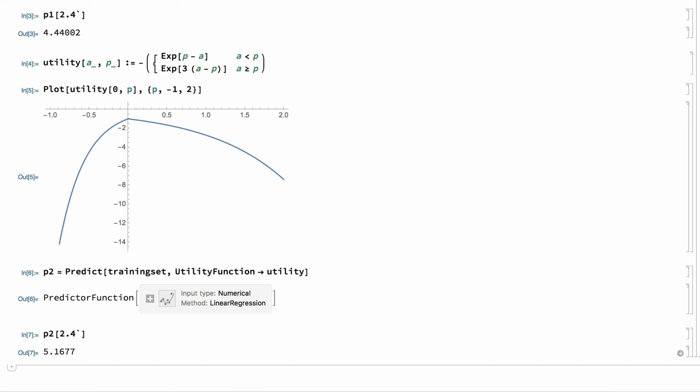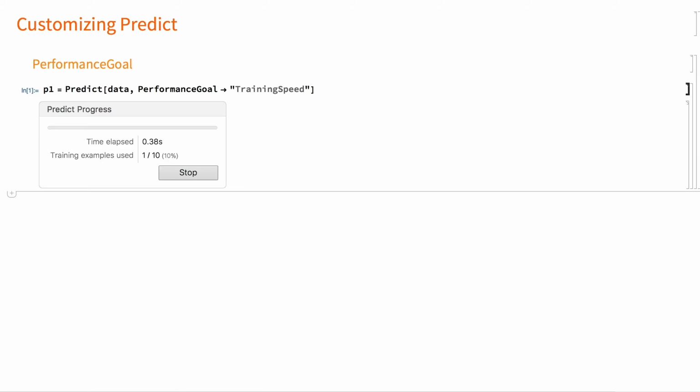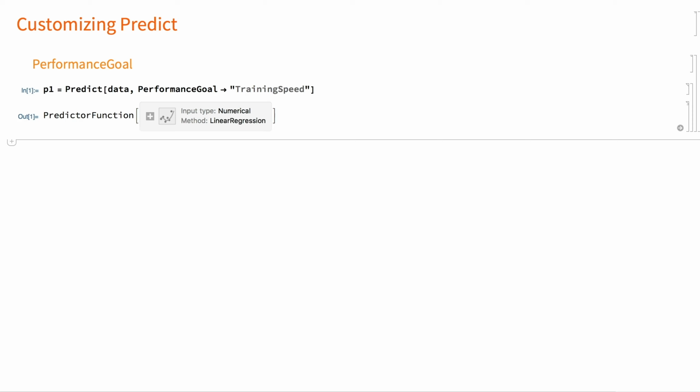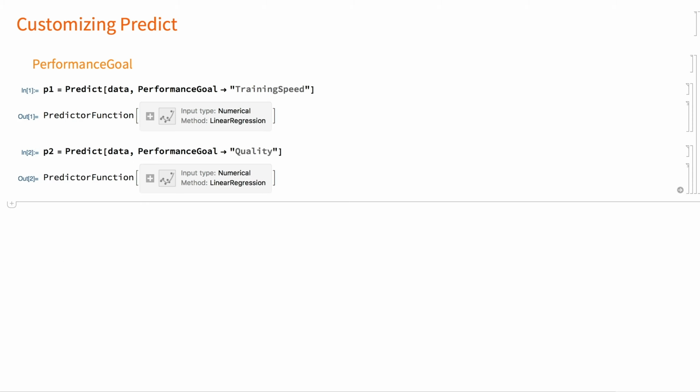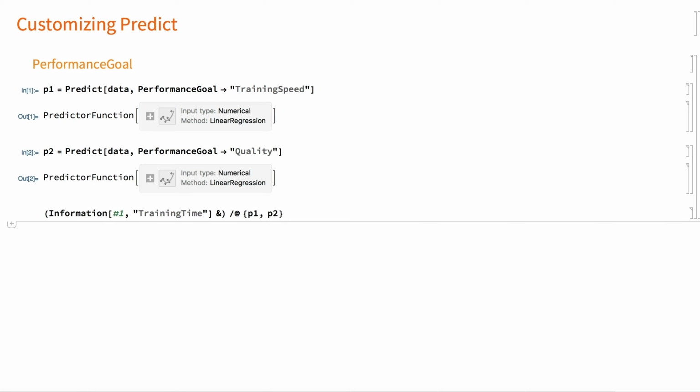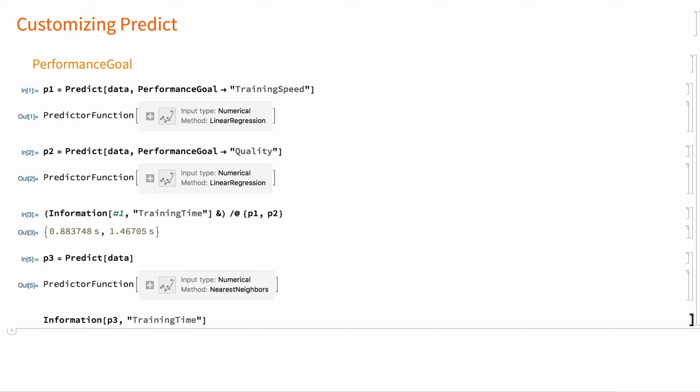The performance of the Predict function can be optimized for training speed, actual runtime speed, memory usage, or accuracy of the predictions. And this can be done by setting the performance goal option. By default, it tries to balance between the prediction speed and performance.